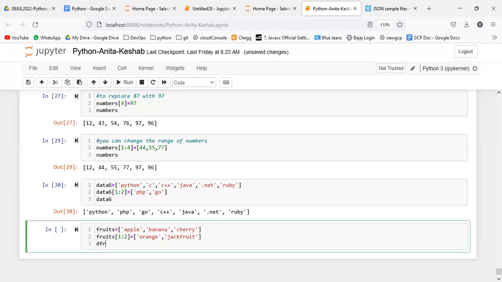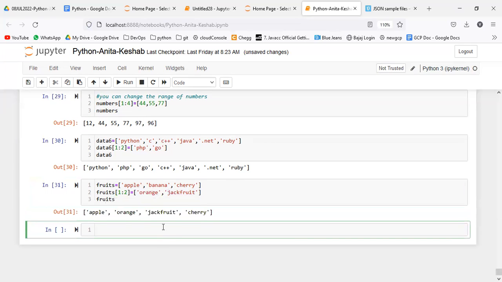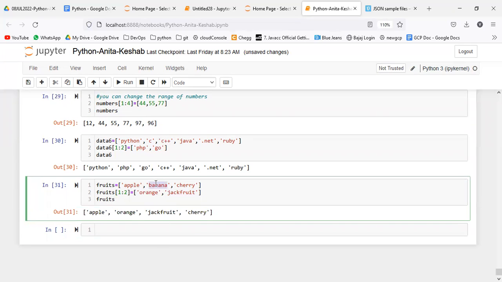If I say fruits here, banana will be replaced by orange. Also, jackfruit will be added here, but instead of this one. There's a big confusion in those, right? What do you think? Is it clear?